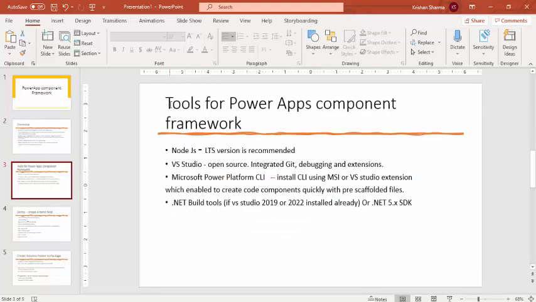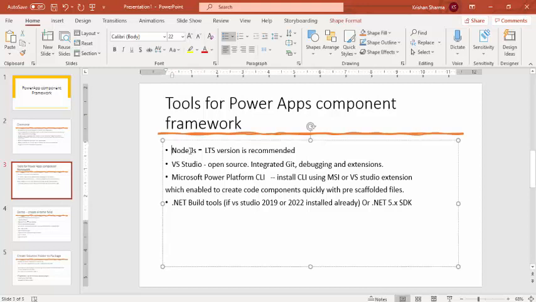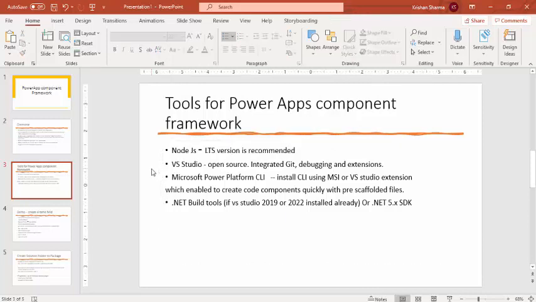Over here I've listed the Node.js LTS version, that is the long time support version. So just try to install the latest long time support version, which should be stable. I think as of now it's Node.js 16, which is LTS supported. And then we should have Visual Studio Code. If you are already working with SharePoint or SharePoint Framework, then you probably must be familiar with Visual Studio Code. It's an open source IDE. You can install it very easily.